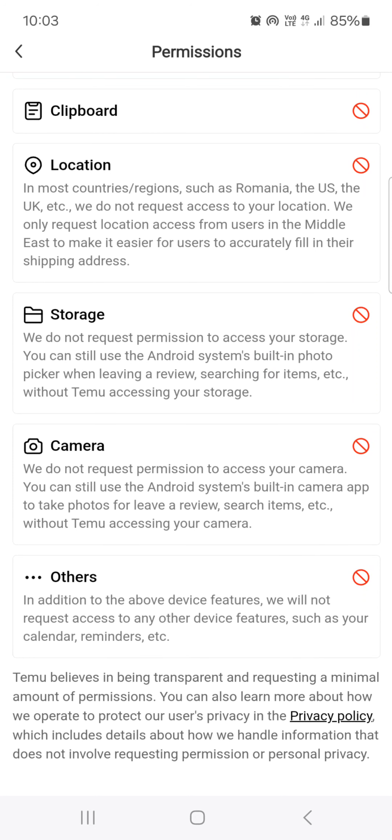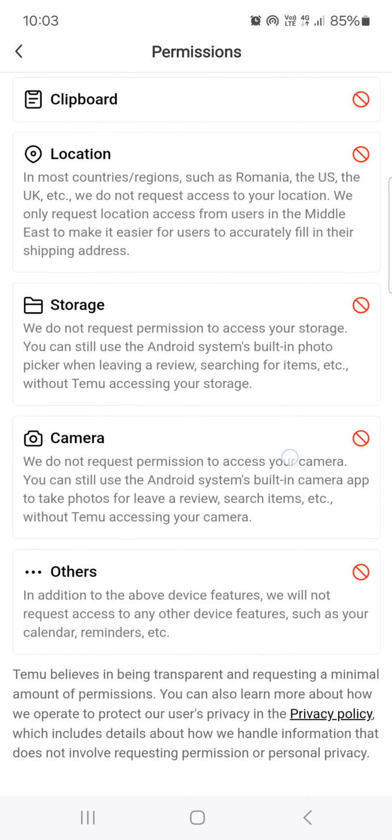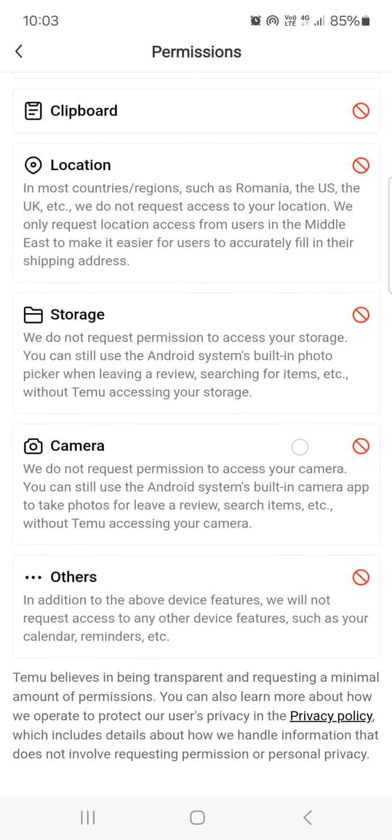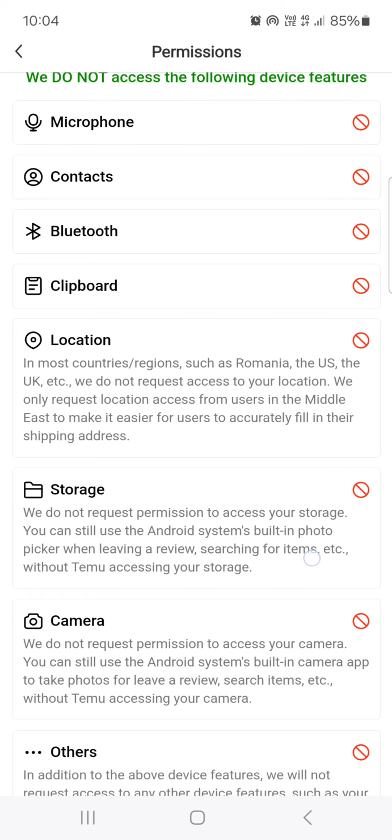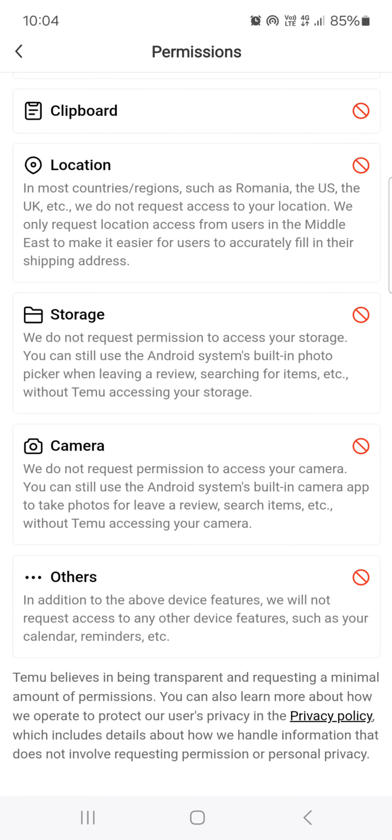So for example, it can access our camera, and if we give it permission to access our camera, it will be able to do that. If we have done this, as in we gave permission for it to access our camera, but we made up our mind and we want to take it away, we can do it here, just by tapping on one of these, and if it's turned on, we can turn it off here.